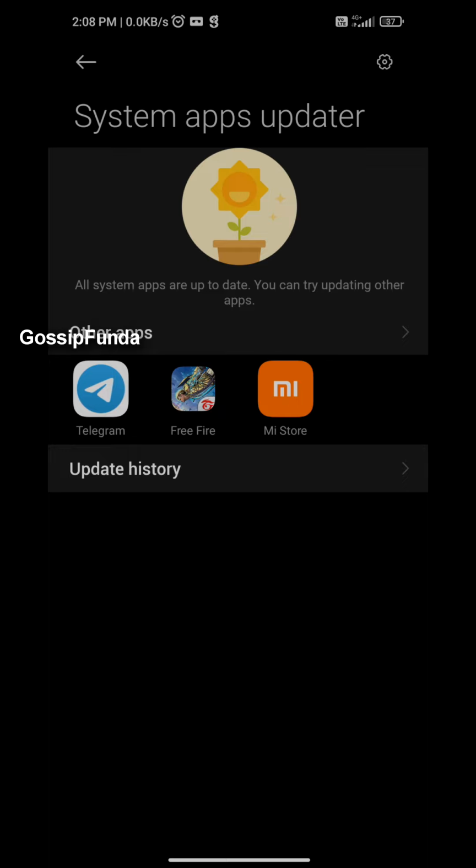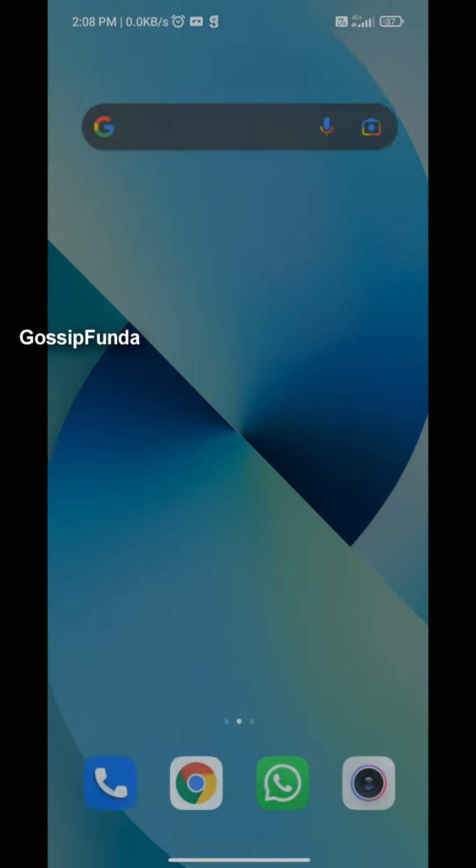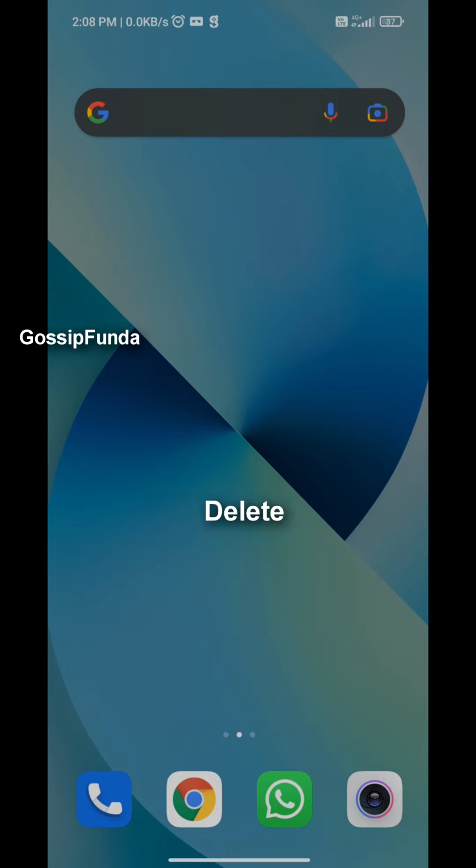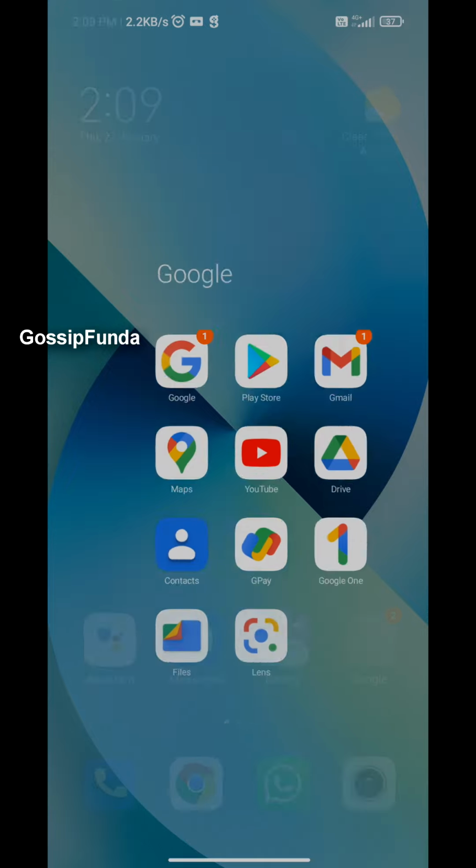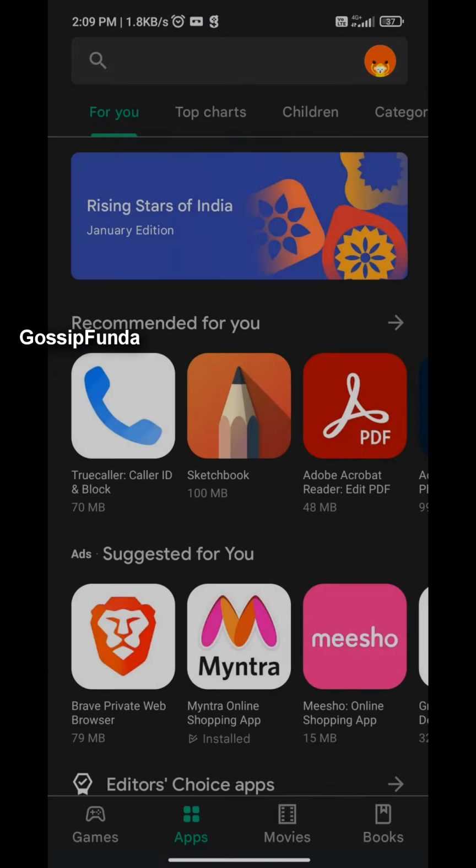Now if you update your application from here or you update your application from Get Apps, in those cases you will always find the issue that the application that you have updated is not going to work. So the simple solution for that is to delete and uninstall the application that you have downloaded and the one that is not working, and then you can download it from the Play Store.